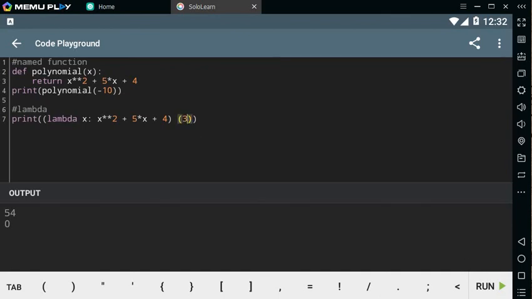Let's do a 3 down here. Now we're changing the bottom one, because the bottom one is the lambda. So we've got 3 squared, 3 times 3 is 9, plus 15. 9 and 15 is, let's see, 24, plus 4 is 28. Okay.